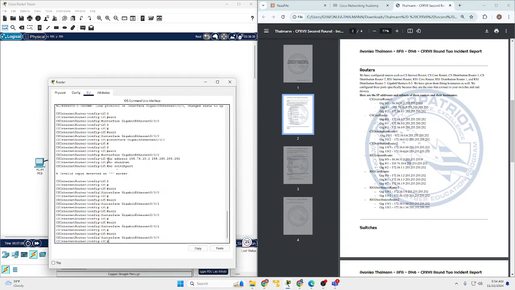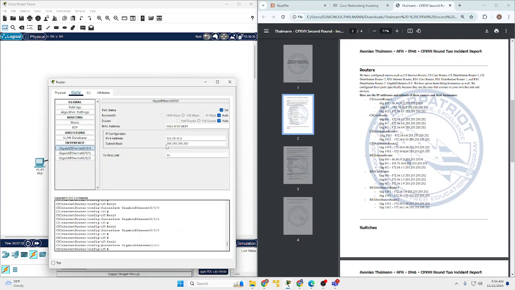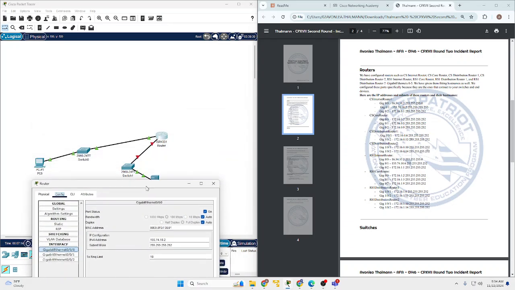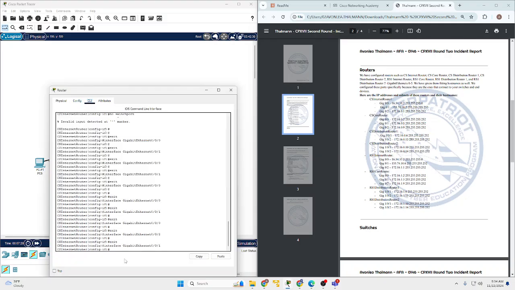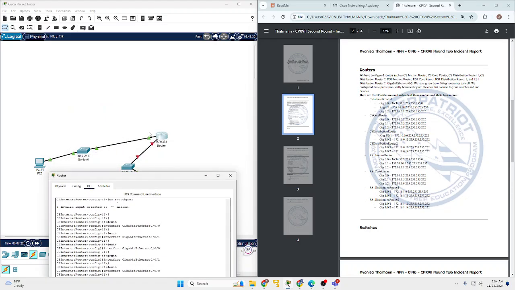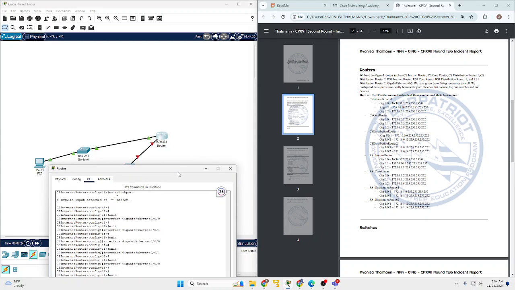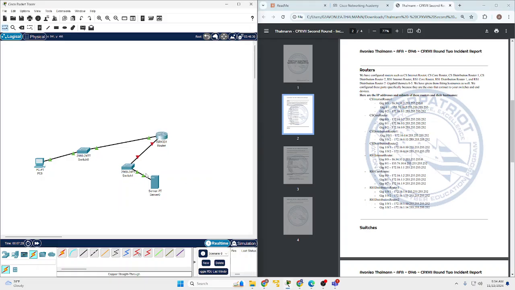Oh no. Wait, hang on. I just changed this one's IP address to something else. Oops, this was supposed to be this one's IP address, but that's okay because it's just a sandbox. It's still up anyways. I'm just showing how to do it and what I did. That's all I did for the routers.